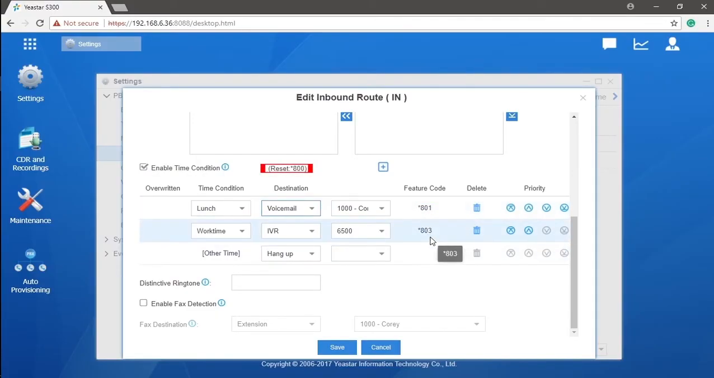Every single time condition in inbound call route has the unique individual call feature code. You can just go visit the web GUI to check it out.